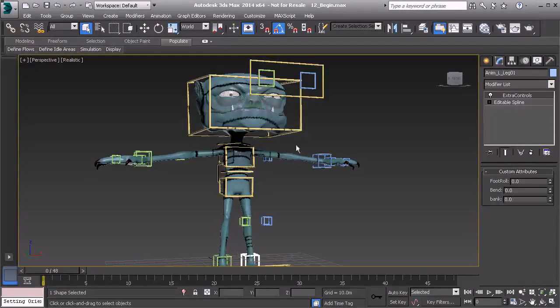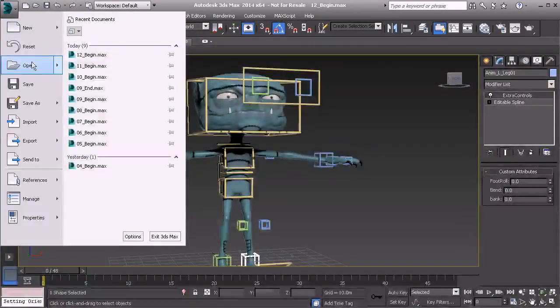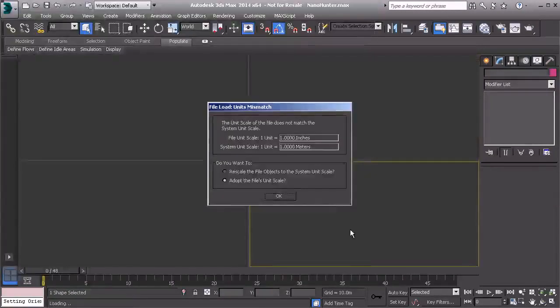Now what I'd like you to do is go ahead and either work with this asset, or remember we have the Nano Hunter that we can work with. I've added it to your project files. I'll go ahead and open that up for you. Head over to File, Open. I won't save this. And then we'll go ahead and find the Nano Hunter and choose Open.